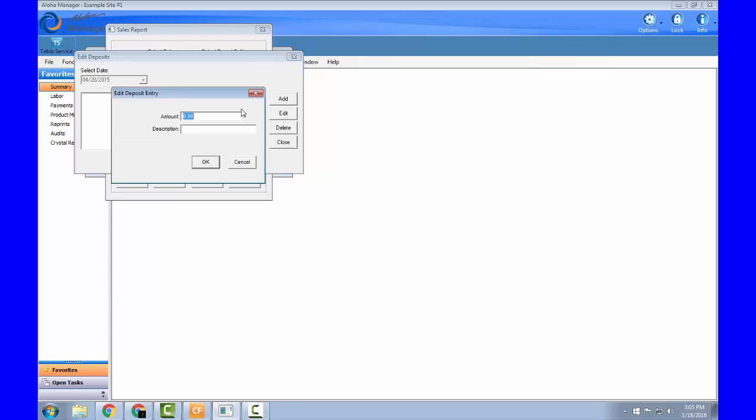I'm going to hit Add, and I'm going to pick the amount of $850 that we are taking to the bank. For the description, I'm going to use what would be the number on the deposit slip or the carbon that I'm going to save, so that I have an easy way to tie back the over and short for that day to the sales report.